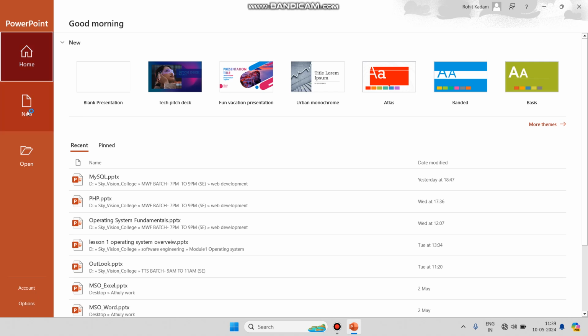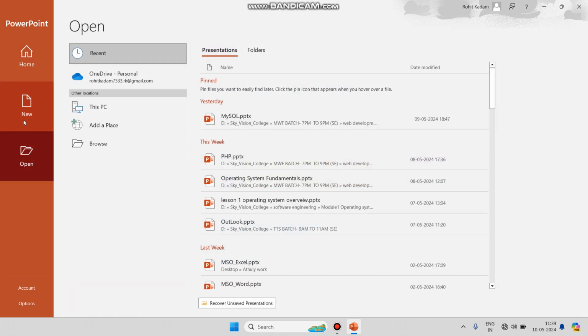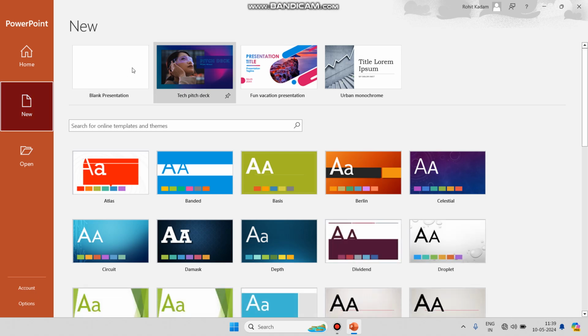So Home is a combination of New and Open. You can see when I click on New, there are two types of templates. First is a blank template and second is a predefined one. So what exactly is the difference between blank and predefined? Blank means we do it on our own, from scratch, and predefined means it's already given by Microsoft Office. Okay, so let's go.